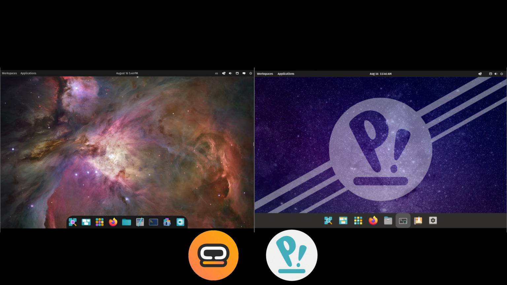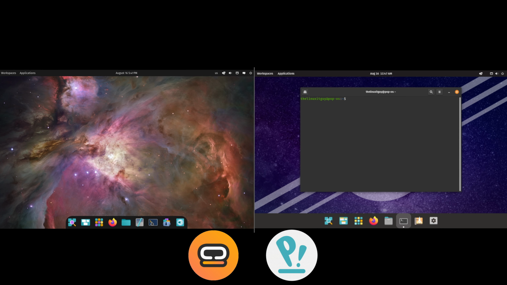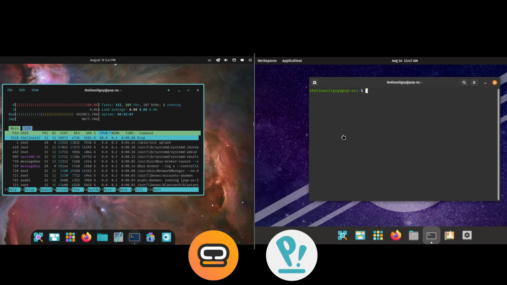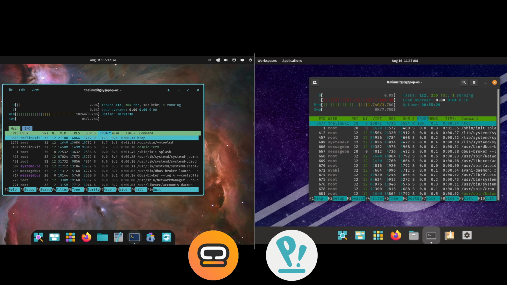Well, let's take a look at htop. And on the Cosmic Alpha side, the CPU is around 2%. Memory is about 1 gig. And on the Pop!_OS 22.04 side, CPU is 0.7%. Memory is right at 1.75 gigs.